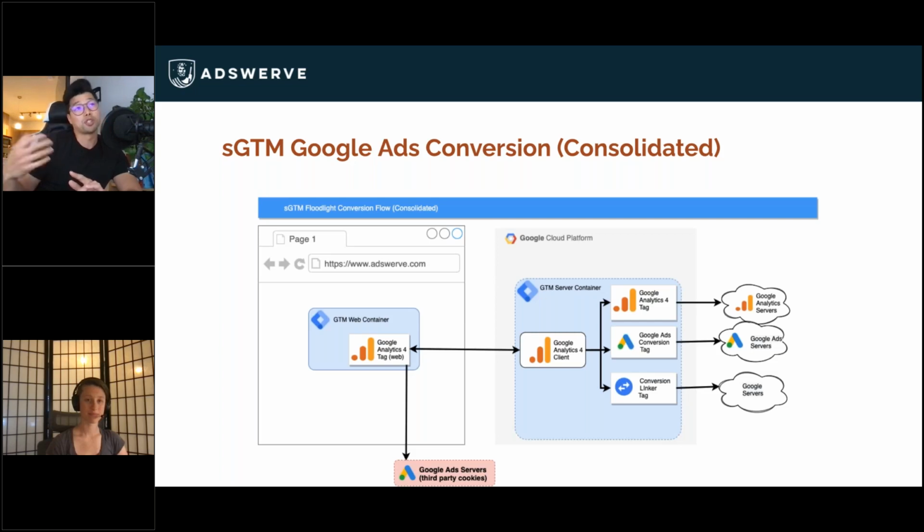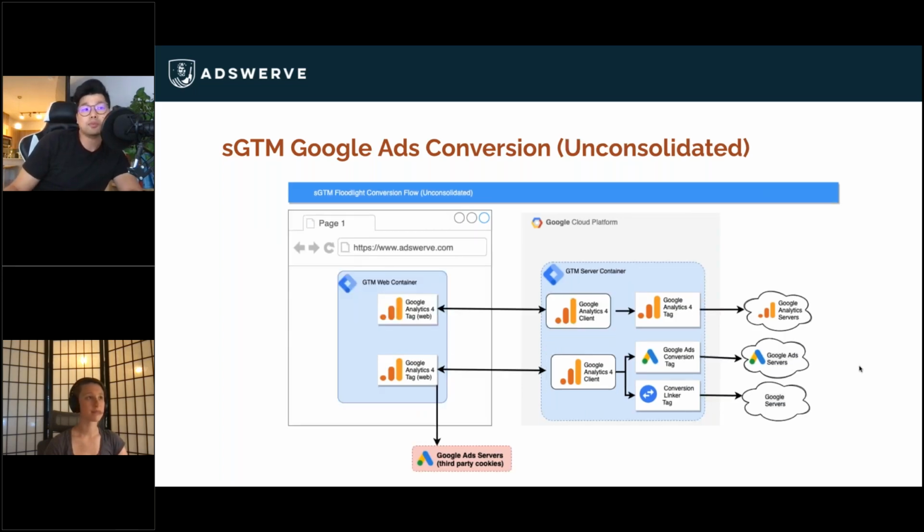But I'm assuming that when Chrome does remove third-party cookies, this little client-side ping is going to be gone, and there'll be a little bit more leveraging of modeling in the back end for not having this third-party cookie being sent out. Go ahead, next slide, please.